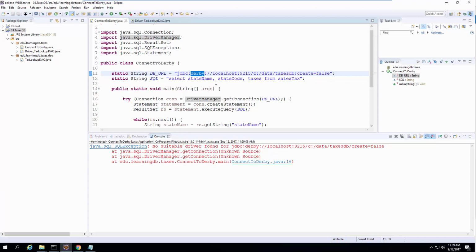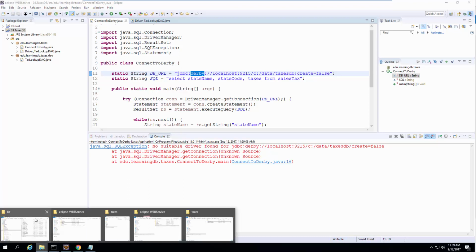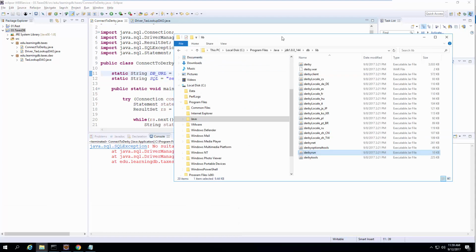So if you're accessing data from MySQL, you need the MySQL jars. Oracle, the Oracle jars. Sybase, you need Sybase jars. So we need the jars specifically for Apache Derby. Now to find these jars, if you've installed Java on your machine, in our case we installed Java 8, within this directory, the JDK, then the DB folder, and then the lib folder, you'll see a list of jars.